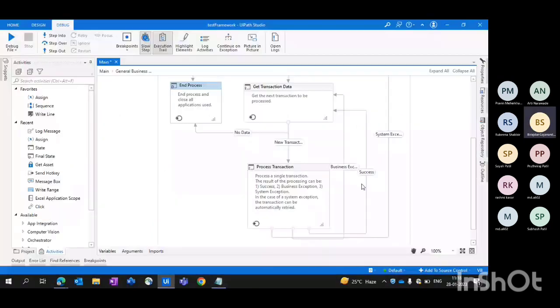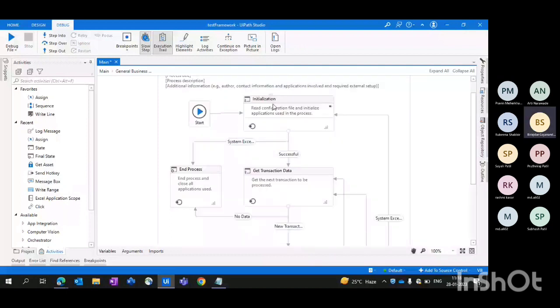Try to understand from the process state. Initialization. Here we are going to initialize my application and my data, and do some validation: whether the file is available or not, whether the data is available or not. Read the data, open the application, log into the application, and validate whether the application is opening correctly and the credentials are correct or not. All those things come under initialization. Understood what I'm saying?